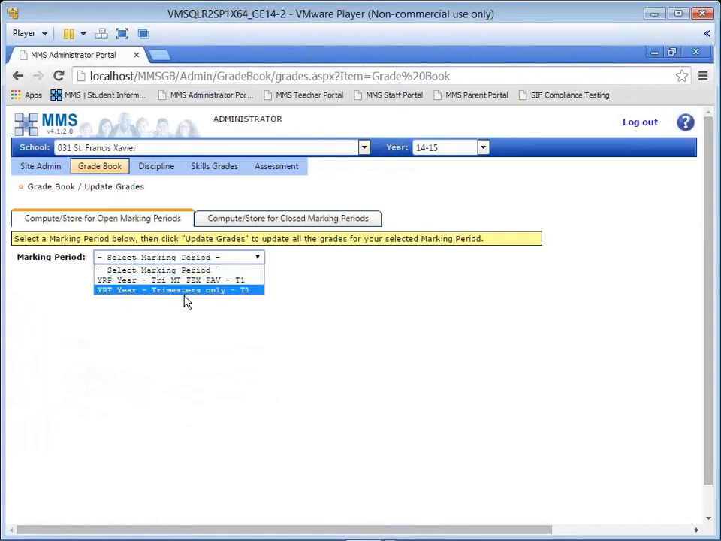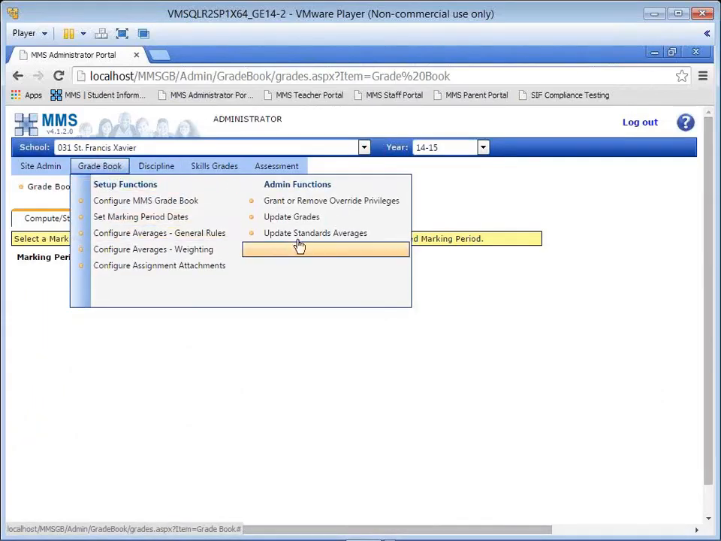I would select what marking period and what grade plan I want to work with. So in this case, the two I have open are for the two plans. And then I would hit the Update Grades button. I can do this not only for the marking period grades, but also under Gradebook, I can do it for the standards grades, where it will go in and recompute those for me. But we will be covering how to set up the standards for averages in another webinar.